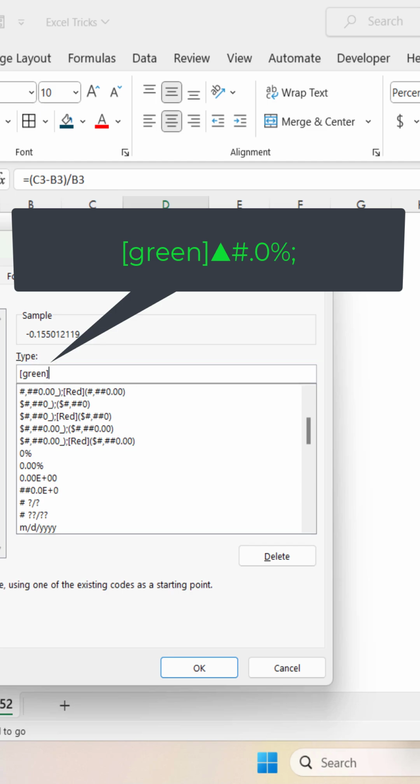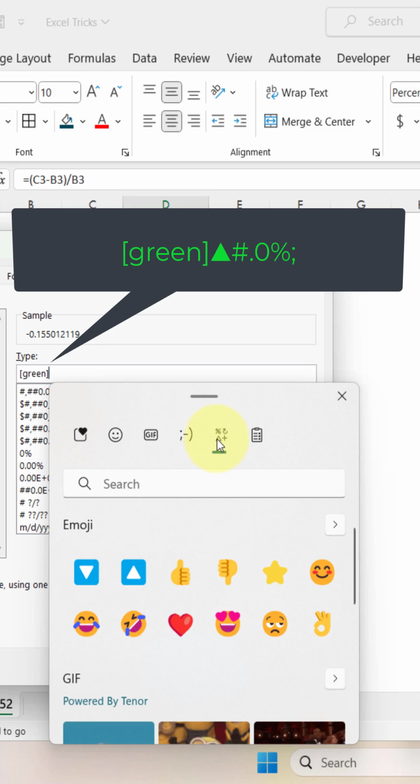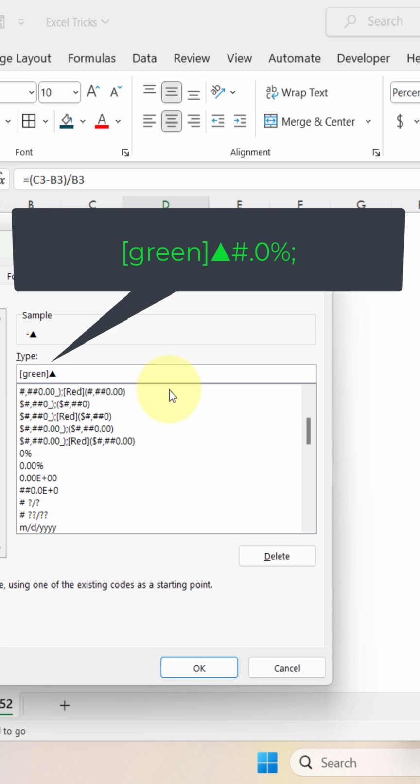Then we need the up arrow, so Windows+dot is the shortcut key to open this emoji window. Click on this and select this up arrow, close it. Now put #0%, semicolon.